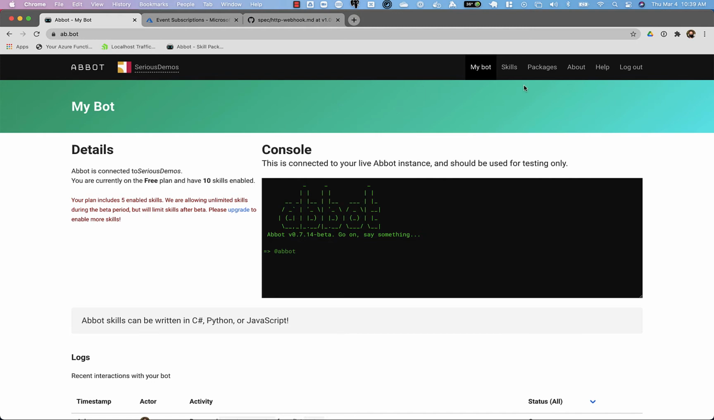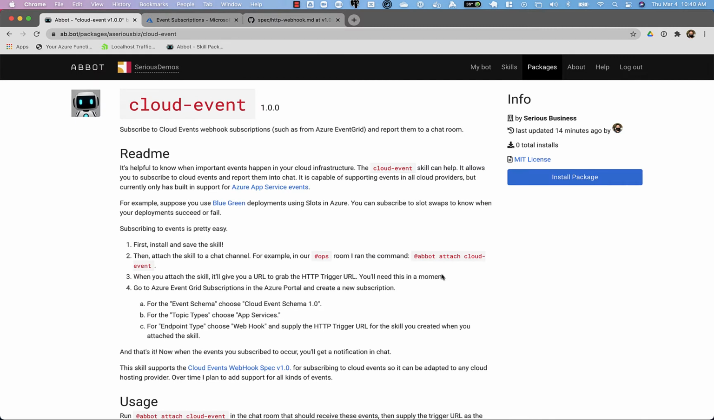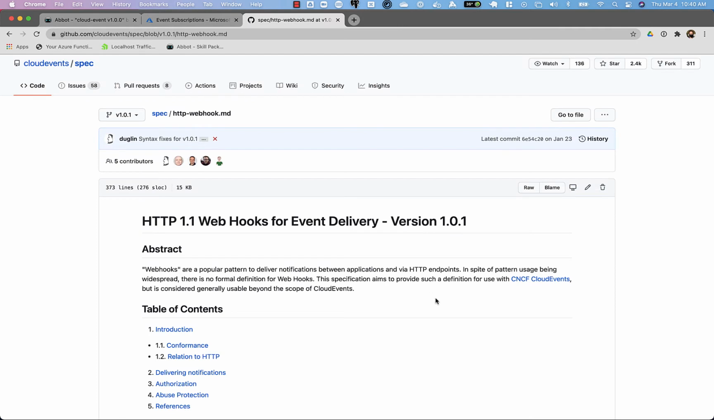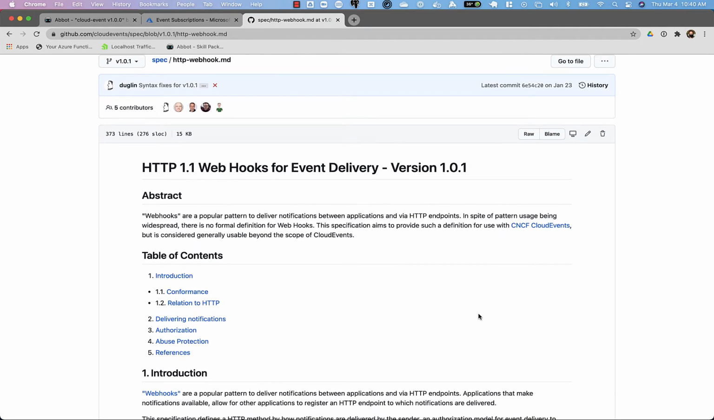So the first thing you're going to do is go to Packages and find the Cloud Event package. This is the new skill that I wrote for subscribing to cloud events in Azure Event Grid. But the nice thing about this skill is it supports the CNCF, I have to say that slowly because of all these consonants together, cloud event specification. And it turns out that a lot of cloud providers support this specification.